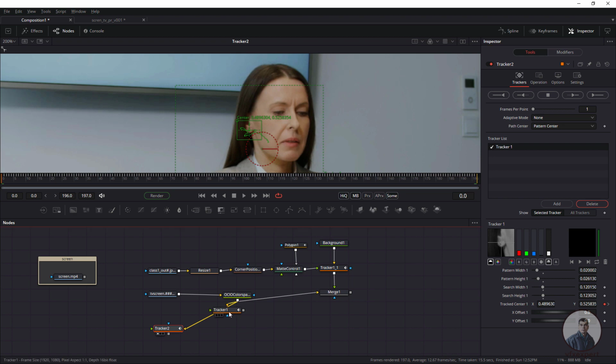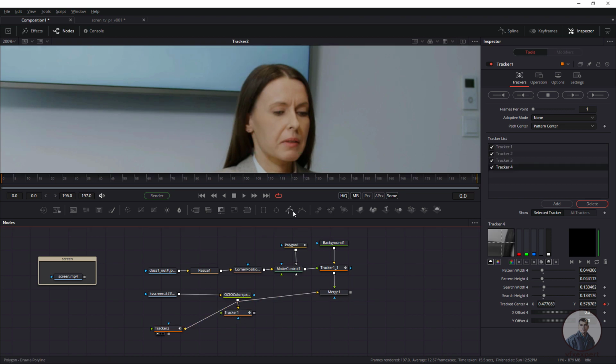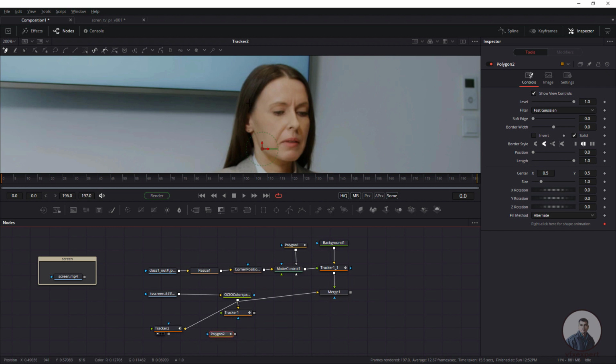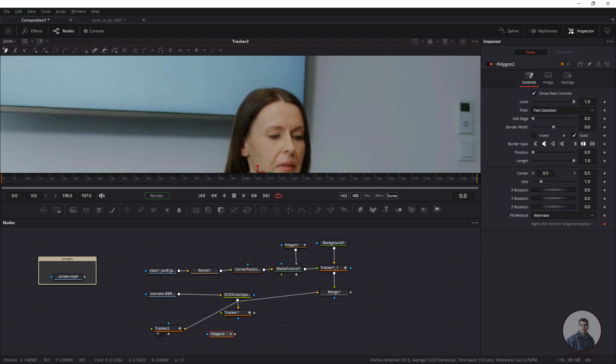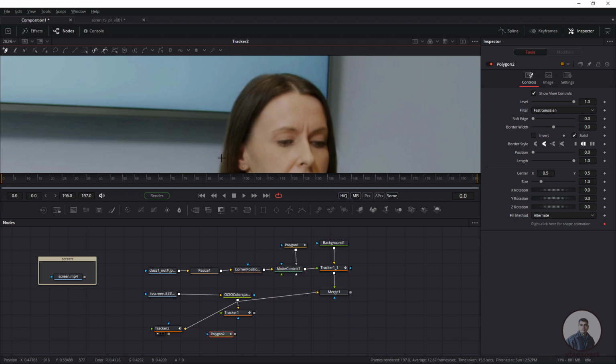Now we have to take a roto node. For this, we again click on the polygon tool, so we can click and create a shape. Maybe at the starting frame we can create it.